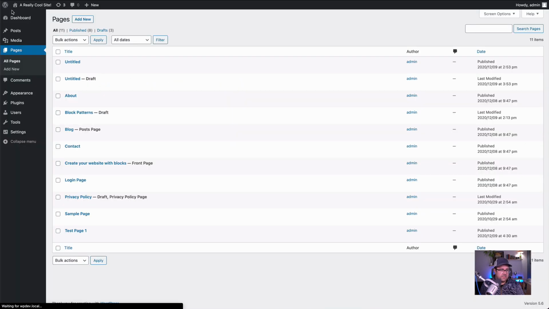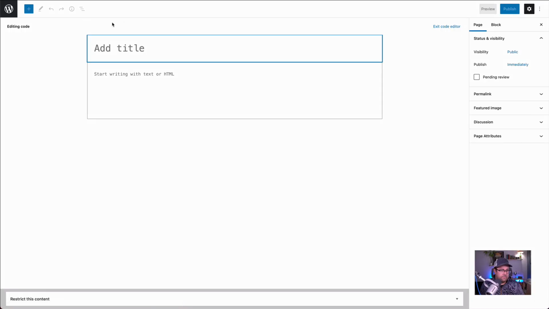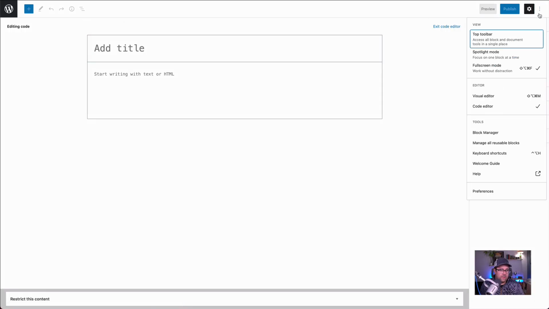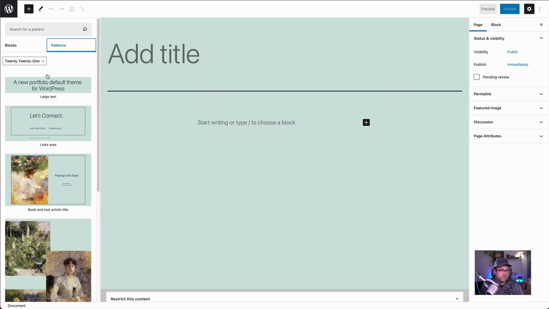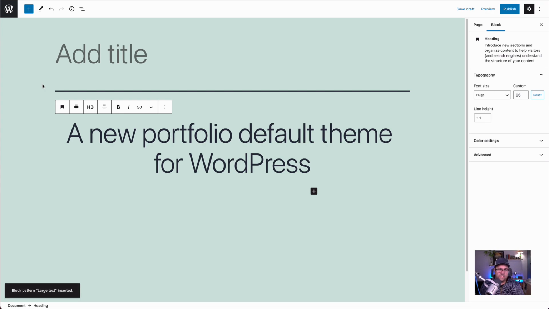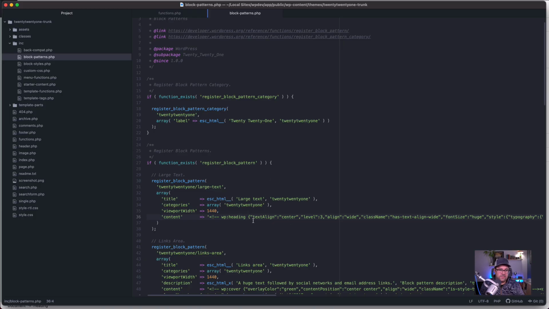I'm just going to exit the editor, go into a new page. We're going to get out of the code editor. So we can go here to visual editor, or we can exit the code editor. Now I'm going to go into my block patterns, and you'll see my large text, and you'll see it's what I just changed it to.